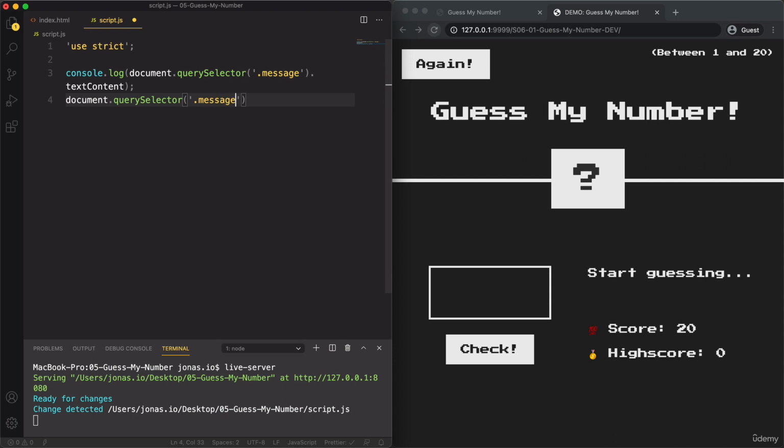And the same selector. So again, the element with the class of message. And then again, text content. So that's exactly the same as here. Okay. Now here, we actually then logged the result to the console so that we could see it. But here, we will actually set this content to something else. And we do that by writing equal and then whatever we want the new content to be.